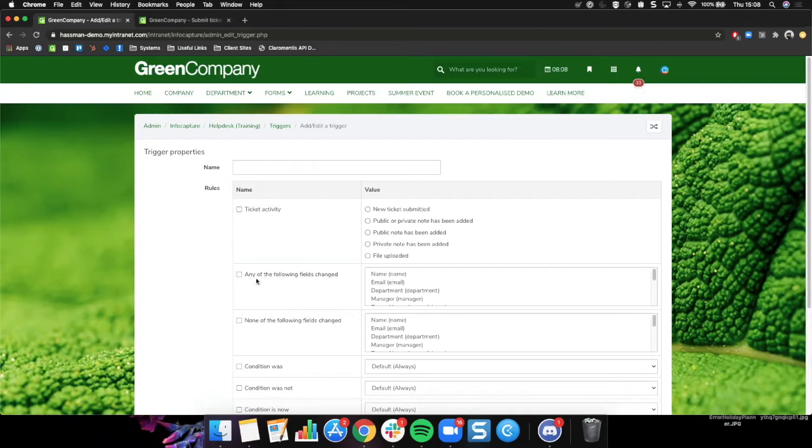We have if any of the following fields have changed, or if none of the following fields have changed. Again, having a very broad aspect, instead of a condition set defining exactly that it's changed and what it actually says, this can simply be if this field has been updated or changed in any way, we can send a notification, we can do an automatic change. Alternatively, if nothing has been changed in that field, then a notification could be sent in regards to that, for instance.